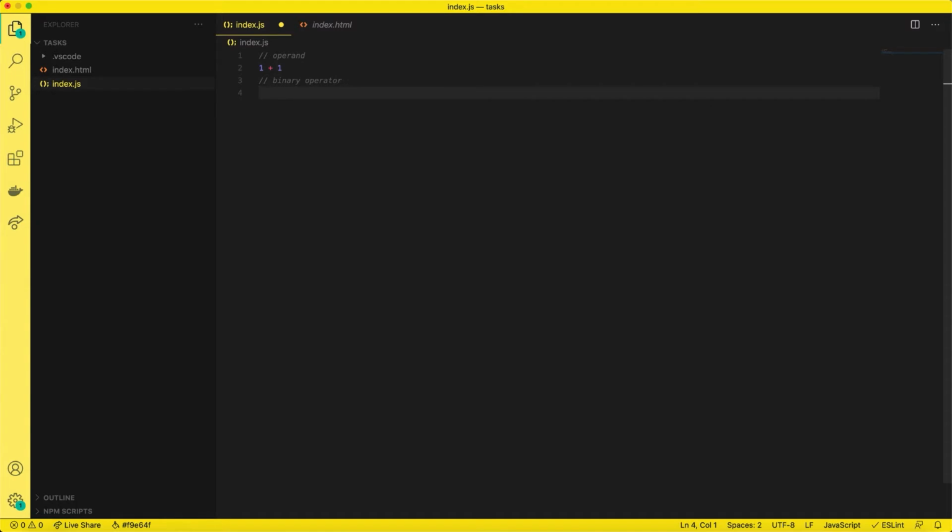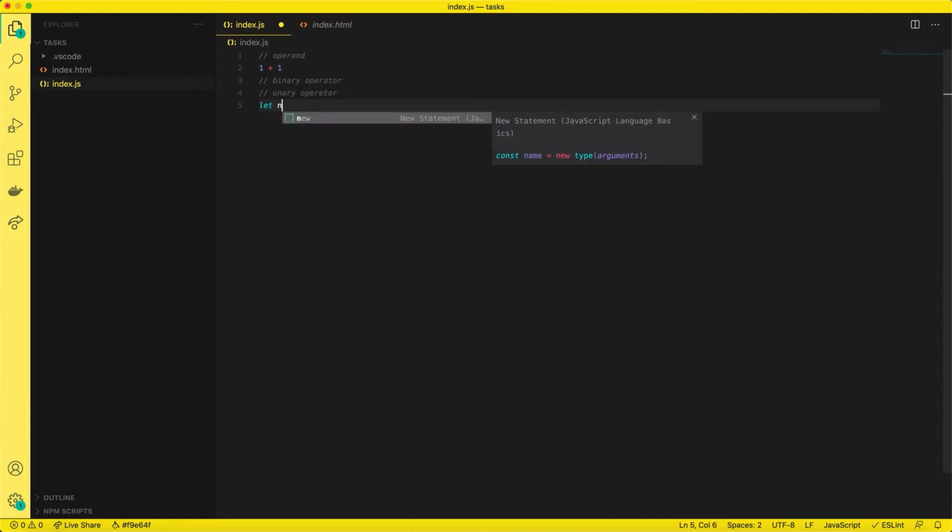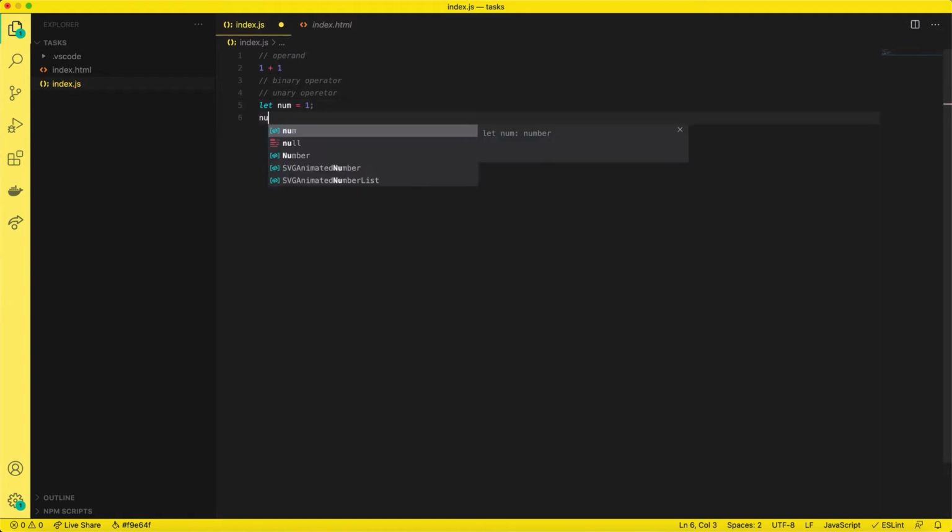Next term is a unary operator. And as you may have guessed, this is an operator that is applied to a single operand. An example of that could be an increment operator. This is a new concept for us, so let's look at an example. I'm going to declare a variable, call it num, and it will be equal to 1. And I'm going to increment it by 1. This piece here is an increment unary operator.